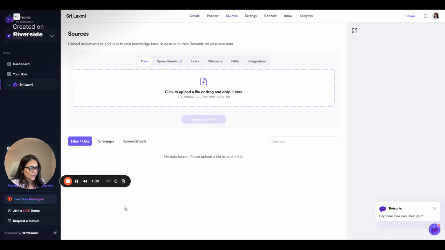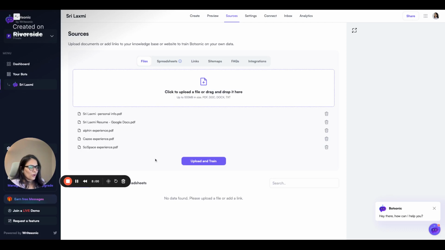Now you can also train it with your data. This is where I'll be uploading a lot of details. For example, this is the personal information where I have lots of information about my interests, my strengths, my weaknesses, my hobbies, the kind of food I like, and the places I've traveled. A lot of information filled with my interests and things I do. And I also have my resume, my experience in different companies, the projects I've worked on. And I'm going to upload all the documents.